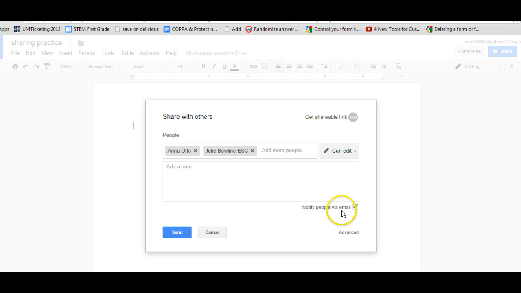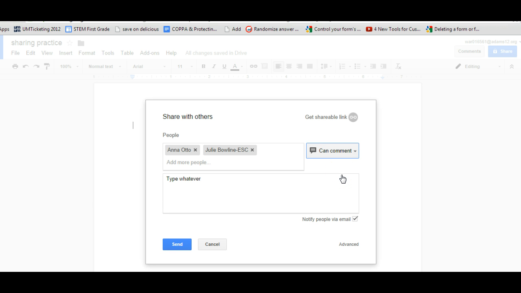If you decide to send an email, which it does by default, you can add a note and let the person know something about the document, what you want them to do with it, what's the purpose of the document. If you're sending something home to parents, maybe it's a permission slip, you could ask them to print it out and send it back to you. So you can type in whatever message you want and the message appears along with the email notification. If you want to change their rights, you just click here and can change their rights.